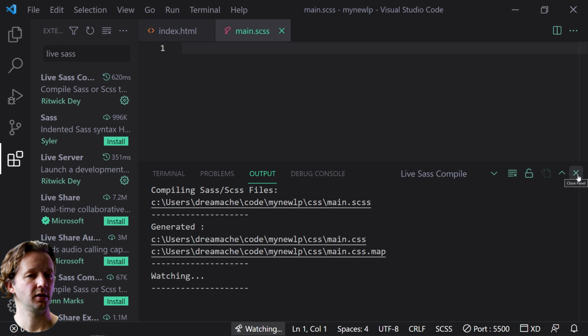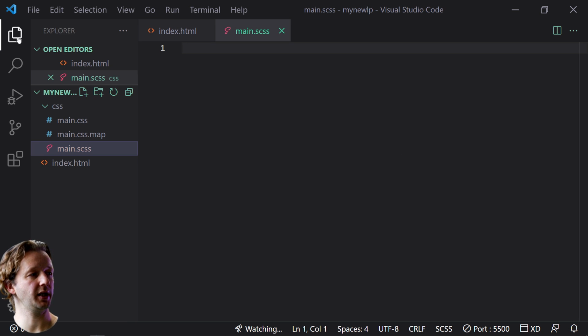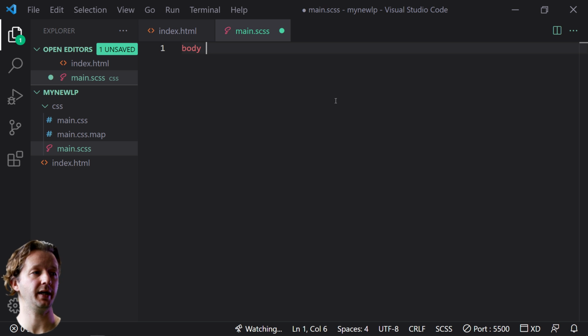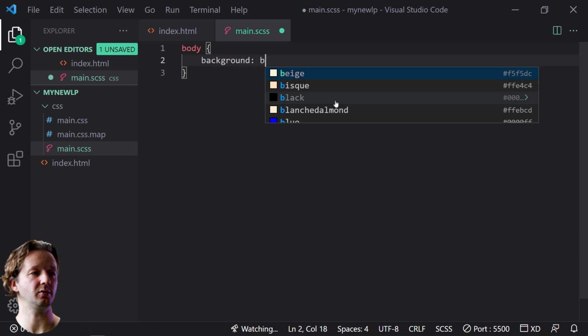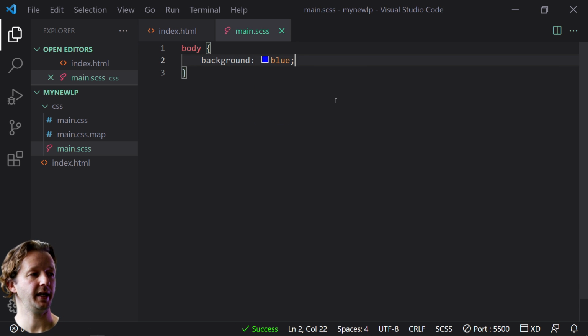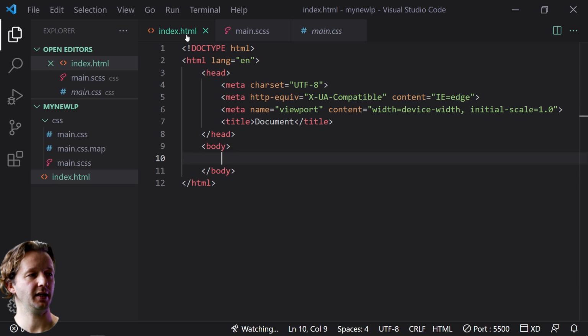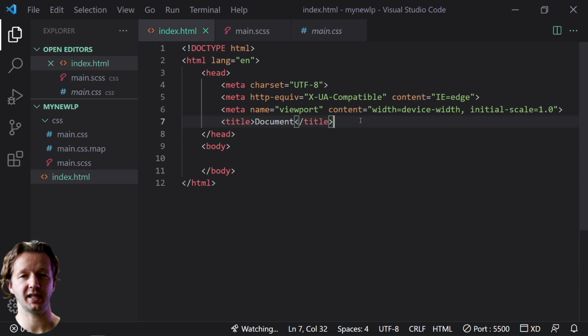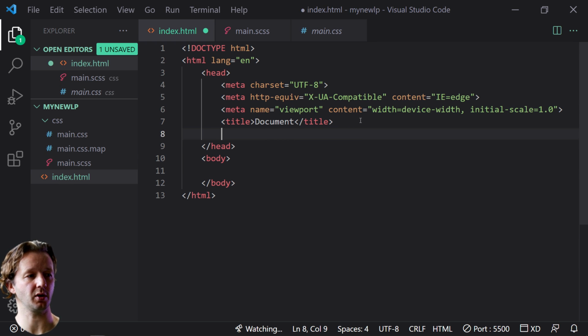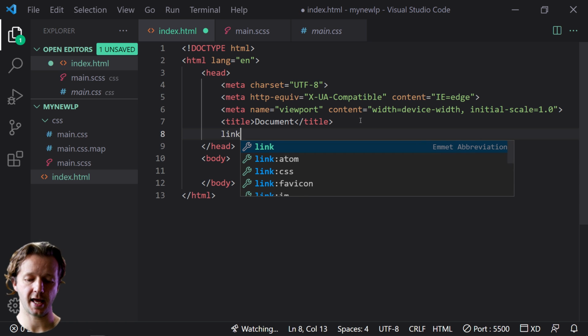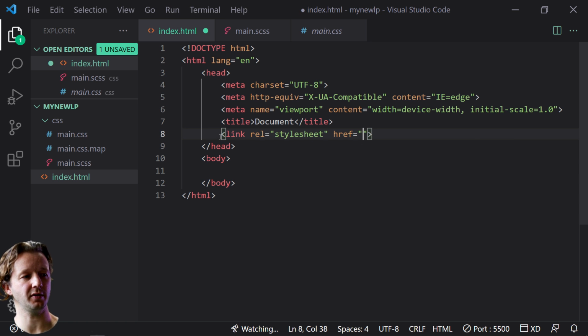What this does essentially is, when you write inside of your main.scss document, for instance, if I type in body background blue, and I hit save, you'll see it creates two other files. Ignore the map file, but the main.css file is what's going to be linked or referenced for this HTML document. So we're going to type link and then enter, so we don't have to write all this other stuff that's necessary for this HTML element to work.